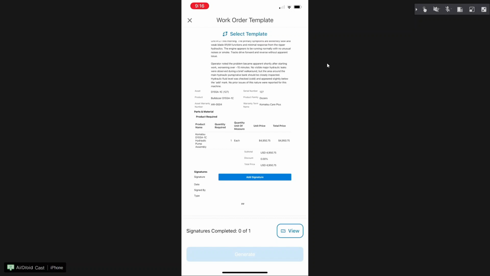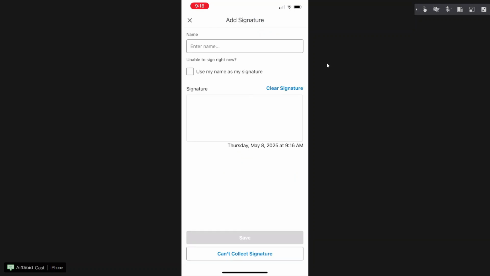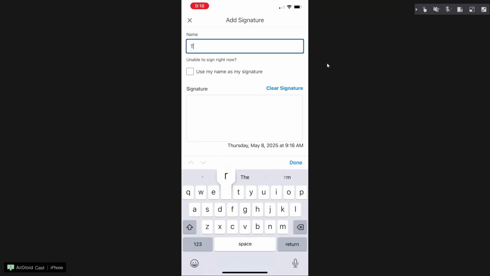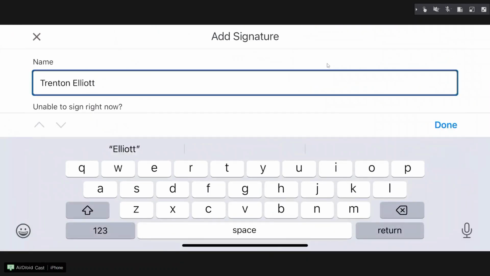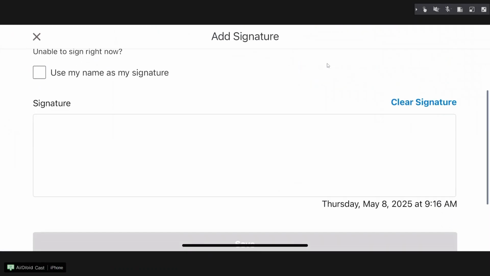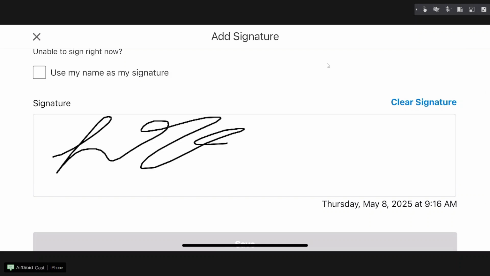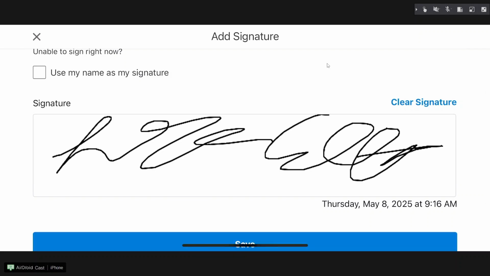And at this point, I have the document ready. I can click add signature, and this is where, if you're on site, you can put in the customer's name here. In this case, I'll just put my name in, and then hand over your device for them to sign. And you can just sign it with your finger, which is what I'm doing now.